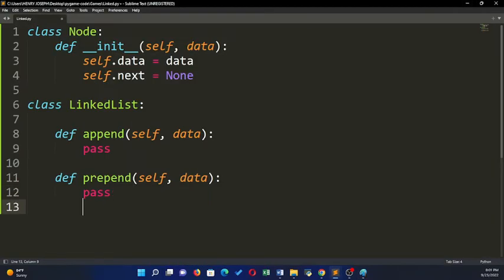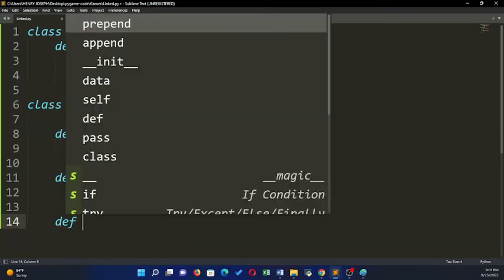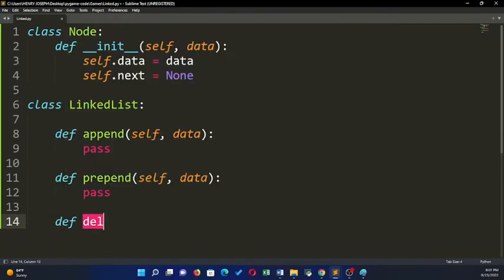Then I'm going to create another function, which I'm going to call delete with value. If I want to delete a node from my linked list, I'll just pass in the value of that node, and then I'll be able to delete it. So let's say delete with value.